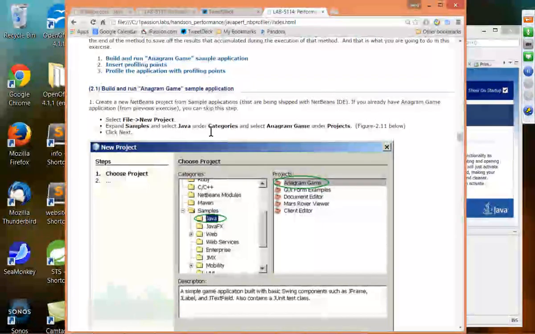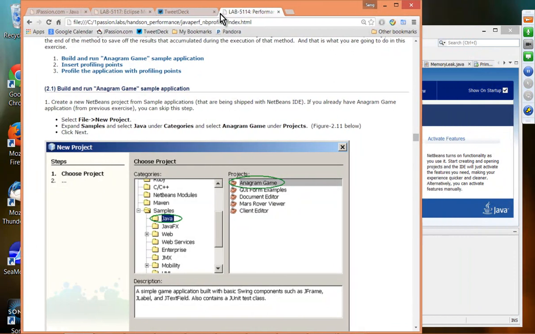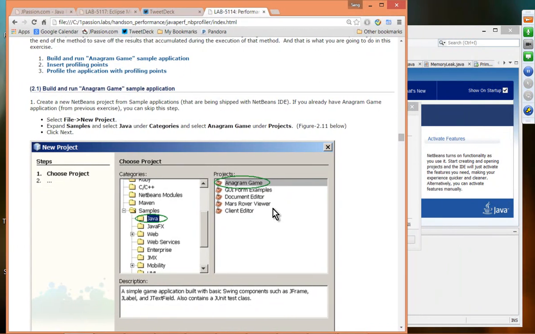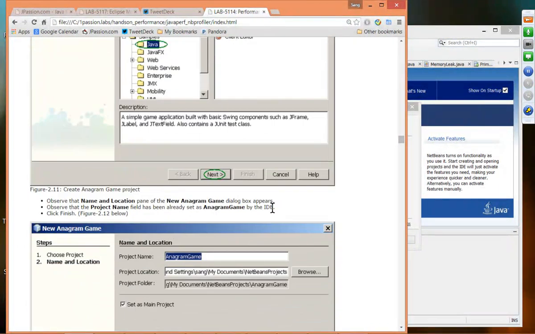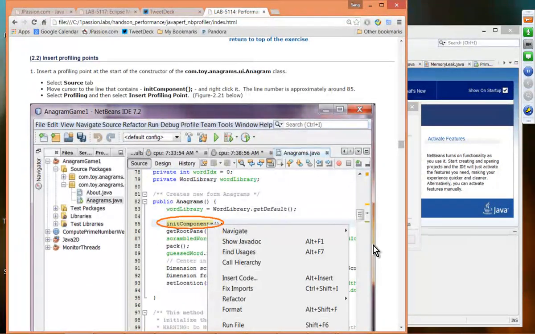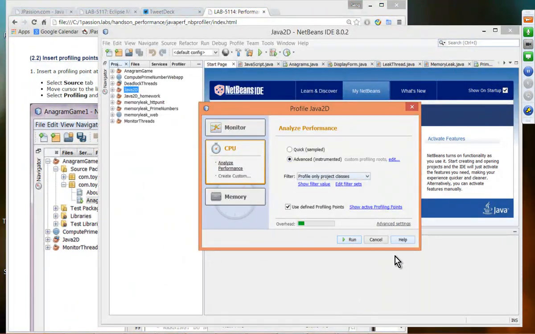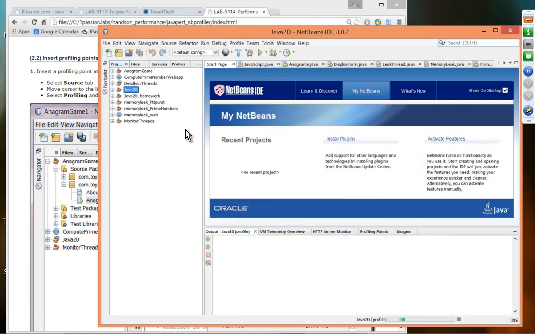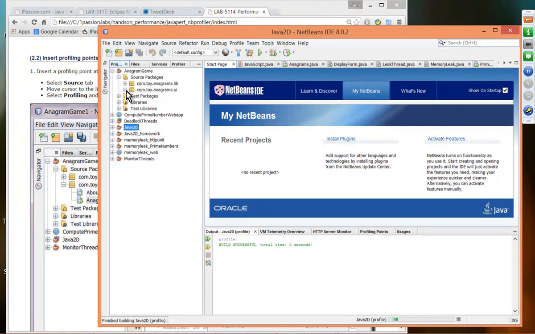So we are going to use the anagram sample application. I assume you already have the anagram sample application, so you don't have to create one anymore. What we want to do is insert 2 profiling points. So if you go to the source code, on the UI and anagrams.